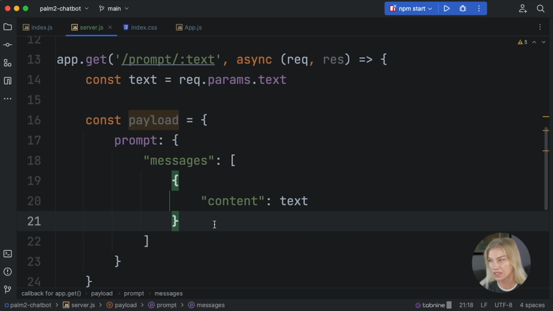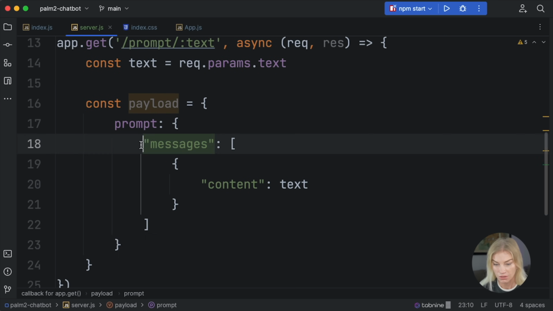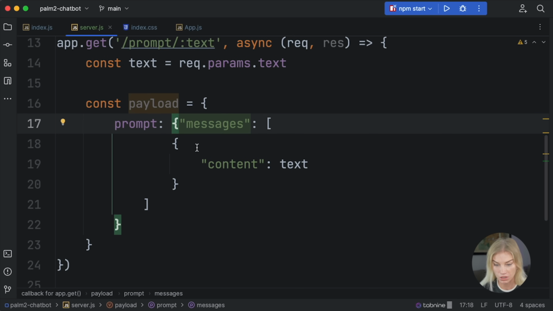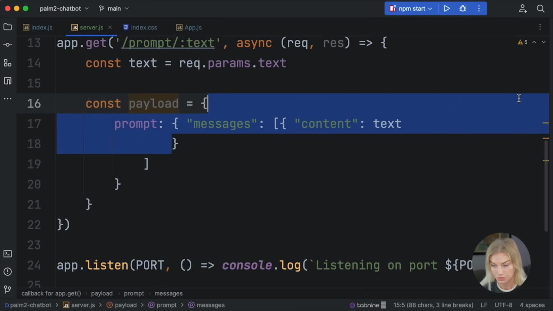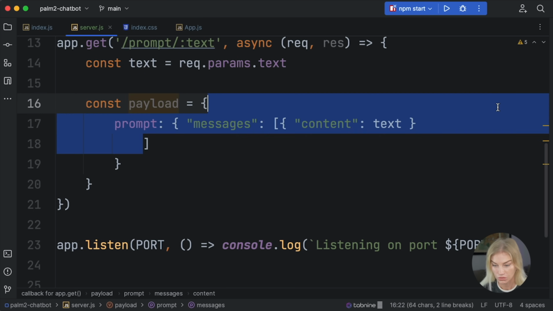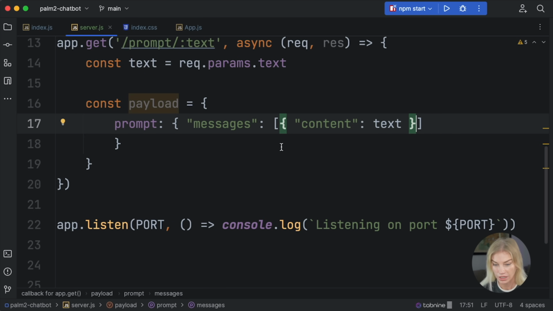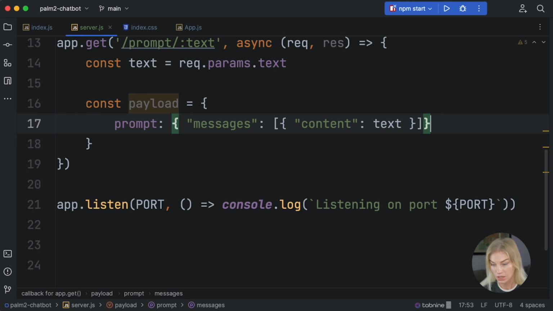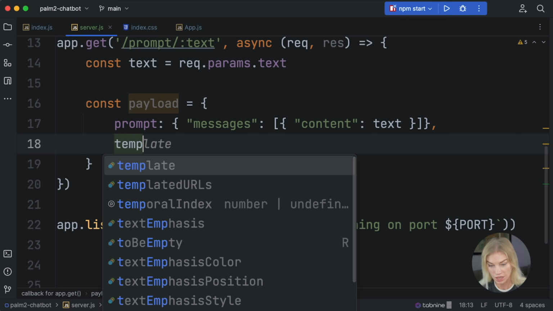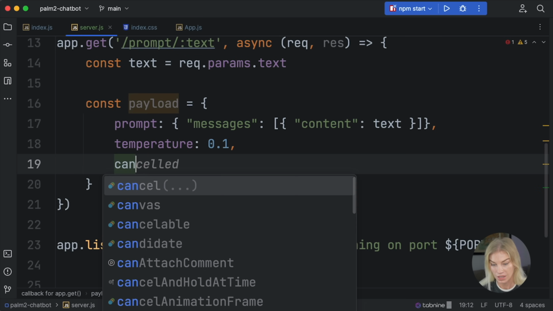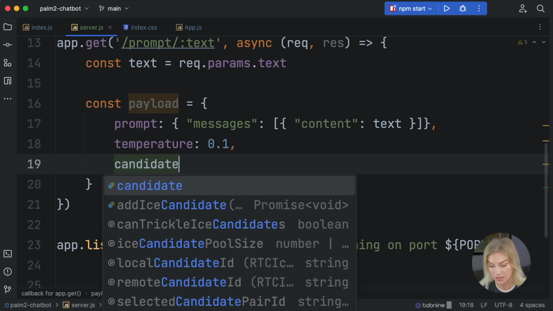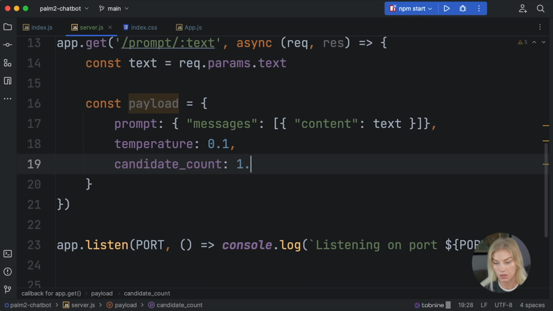We can also set a temperature for this. Okay, so here's our prompt object. In fact, maybe just to make it a little bit more readable, I'm just going to make it all on one line. Like so. So there's our prompt. Next, we pass through the temperature. I'm going to set it as 0.1. And the candidate count, which is going to be a 1 as well.